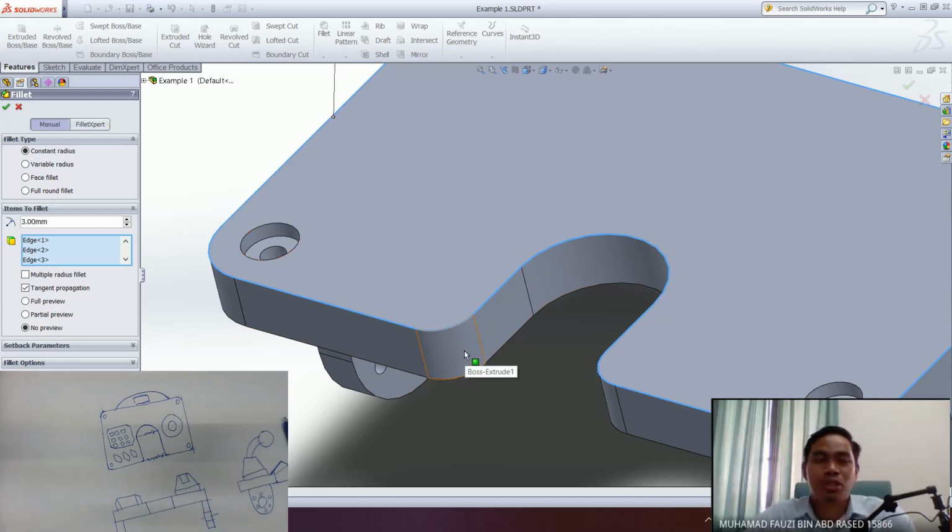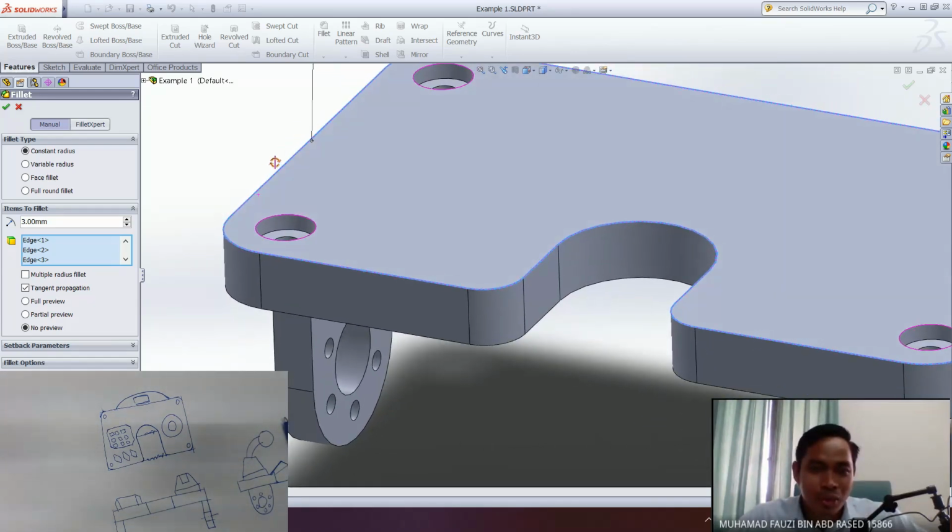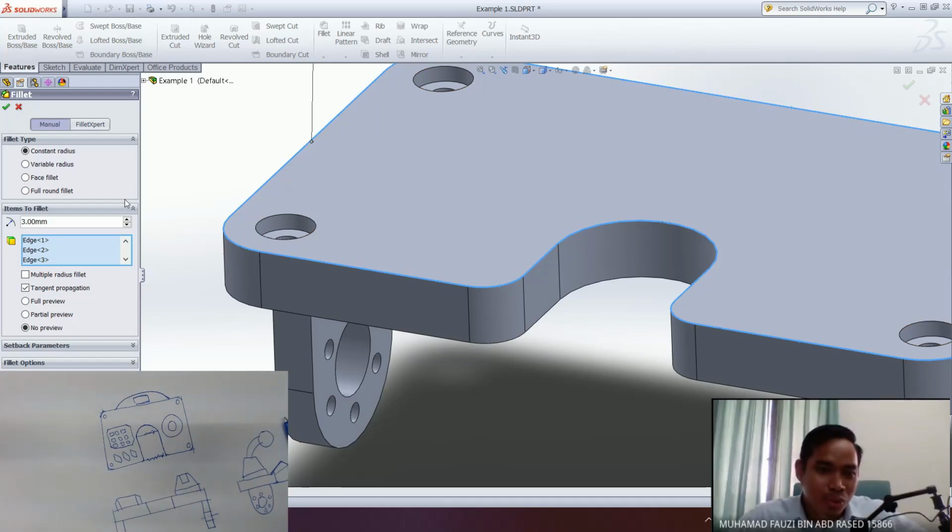Maybe in the latest versions, like 2009 or maybe 2016, they already have a preview of how the fillet will look. Currently for this version it's not shown, so you need to try whether the fillet size is good or not. Just click the green tick.